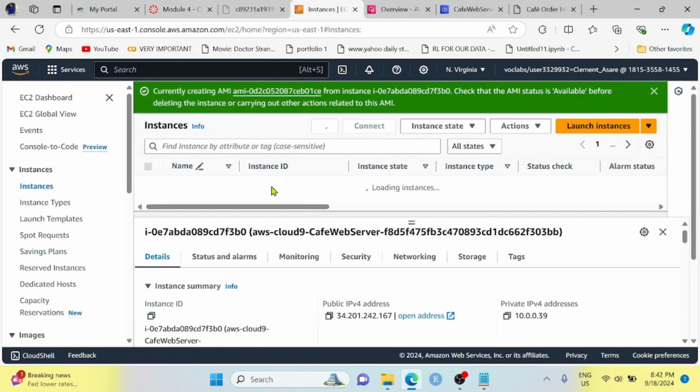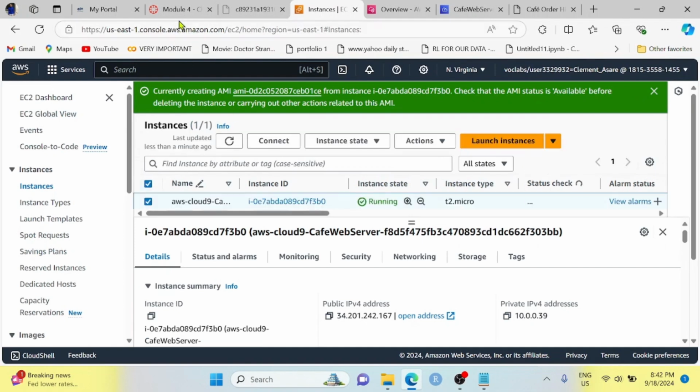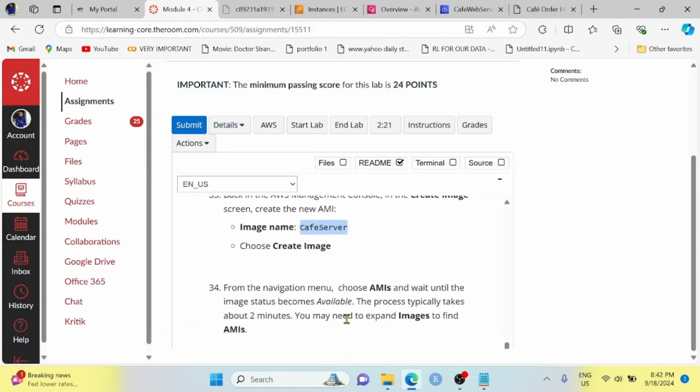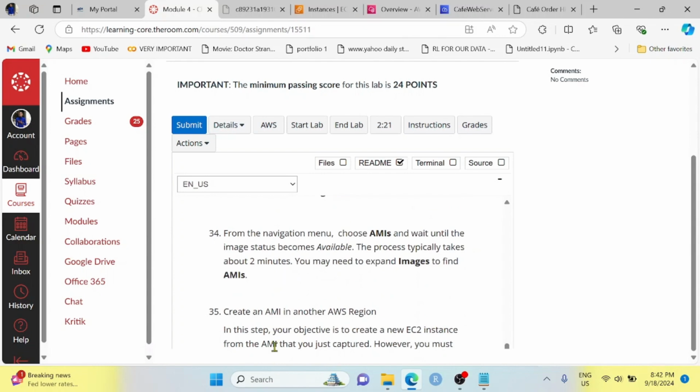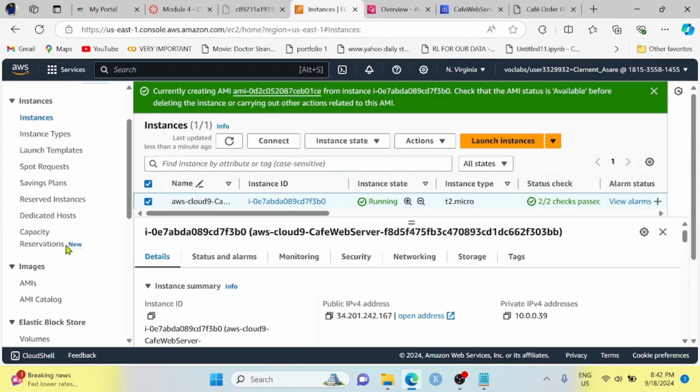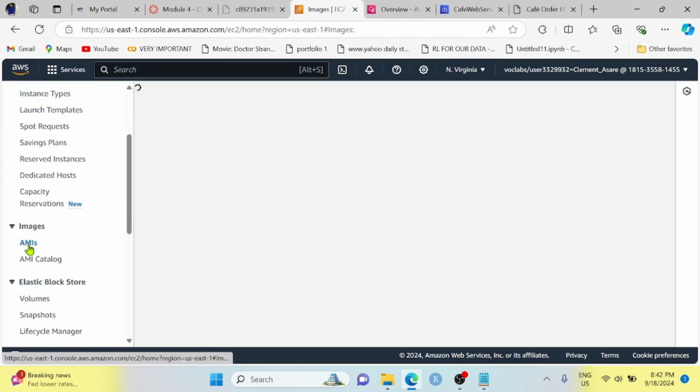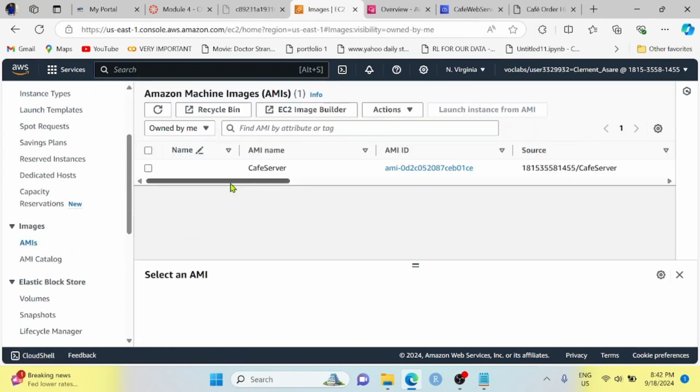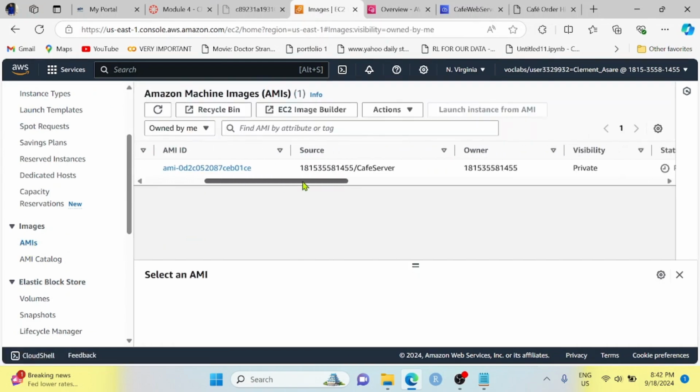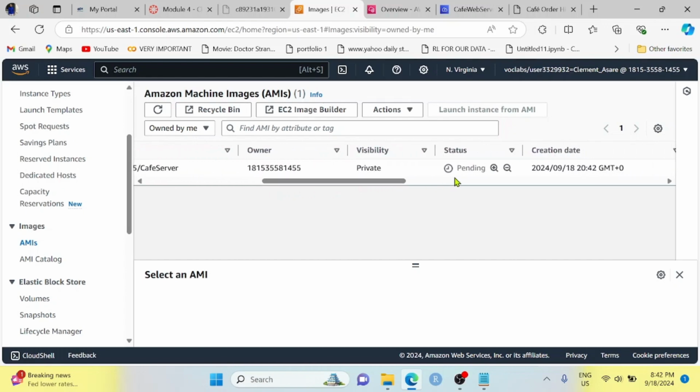Okay, so I'm done creating the image. The next step is, from the navigation menu, choose AMIs and then wait until the image status becomes available. So on the instance console, I'll choose AMI, scroll down, and choose the AMIs. And then I can see that the status is pending. So I'll wait a while.